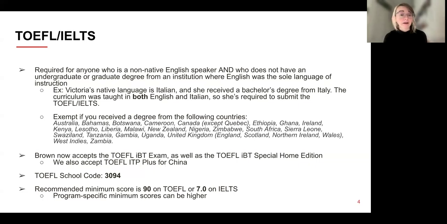So if you have a native language such as Italian, and you received your bachelor's degree from Italy, because the curriculum was taught in both English and Italian, Victoria here, as an example, would be required to submit the TOEFL or the IELTS. If you attended a country and a school that taught only in English, then you should be exempt from it and have no issue from there.